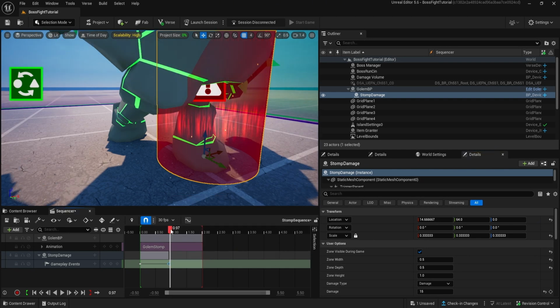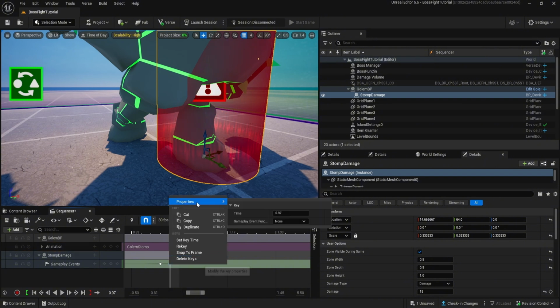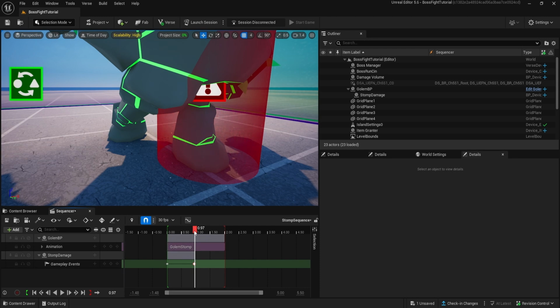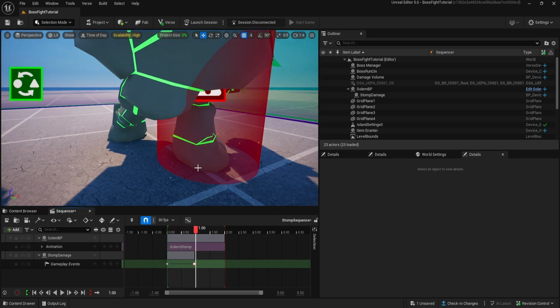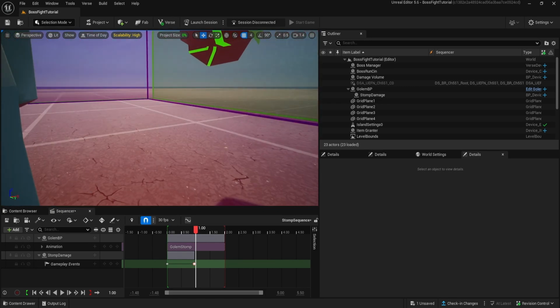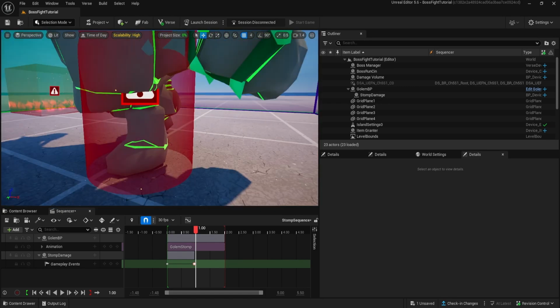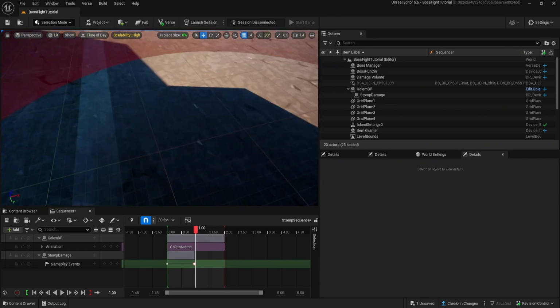Then let's say like 1 second later or 1 frame later, I'm going to add another frame. You might have to zoom in a little bit to be able to actually edit it, and I will disable it again. So now what'll happen is as this plays, boom, right at the second of stomping, this damage volume is going to enable just for 1 tick and damage any players that are inside of it.